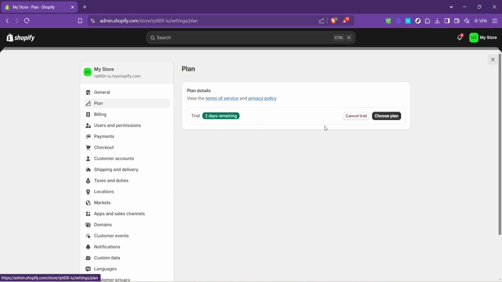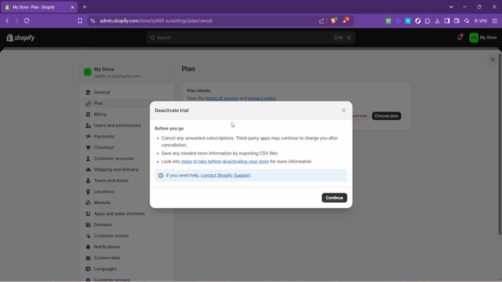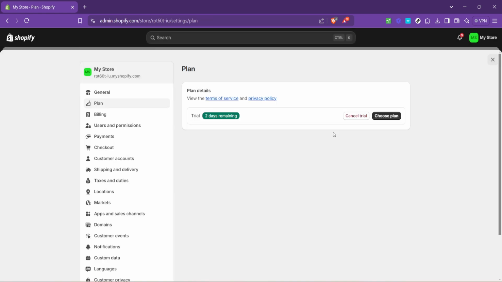Clicking on it will bring up details about your current subscription, including the plan type, billing cycle, and additional charges if any. Once you're in the plan settings, you'll notice an option to cancel trial or cancel subscription. The wording will depend on whether you're currently on a trial period or if you're on a paid plan. Clicking on this is a big step, so take a moment to consider the implications. Cancelling will mean losing access to Shopify's suite of tools and services according to their terms.